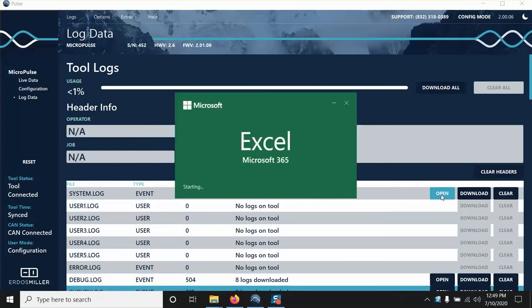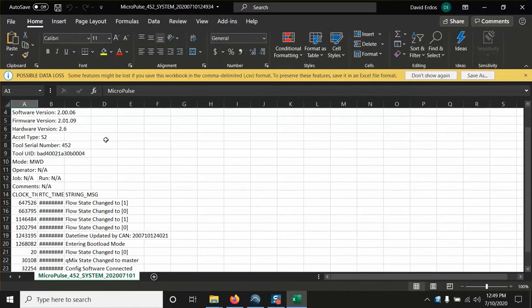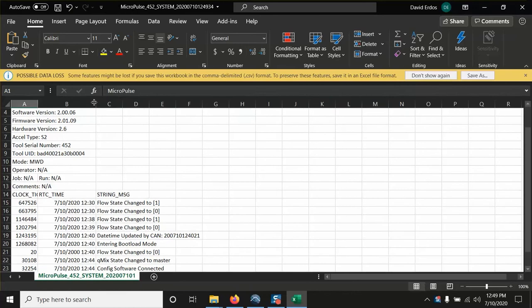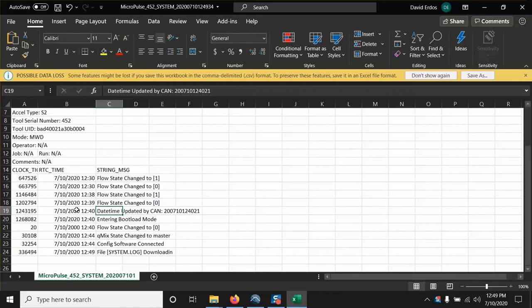We'll start with opening the system log page. The system log logs common system changes, for example, flow state changes, date time updates over CAN, entering the bootload mode, QMix state changes, and log downloads. The system log is where you will find a listing of the flow state changes transitioning from low to high, indicated here, and transitioning from high to low, indicated here.